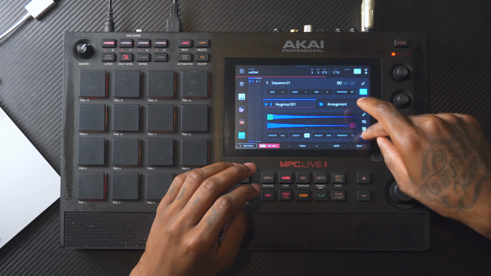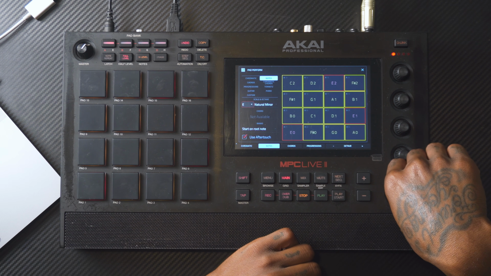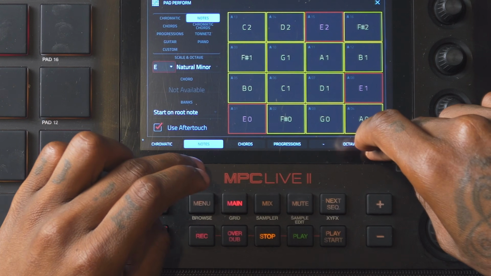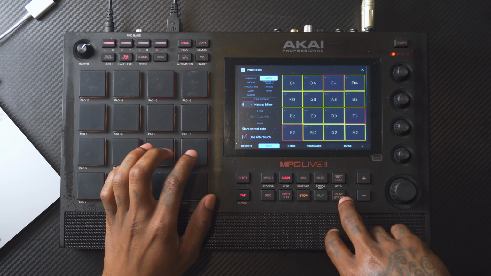And then now I could just go back to the key group and do the same thing. Have it on E minor, bring it up a few octaves, and then I can mess around and play with it.